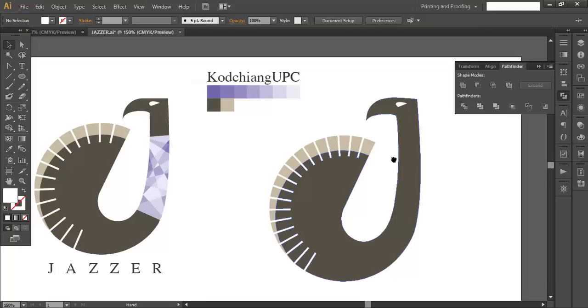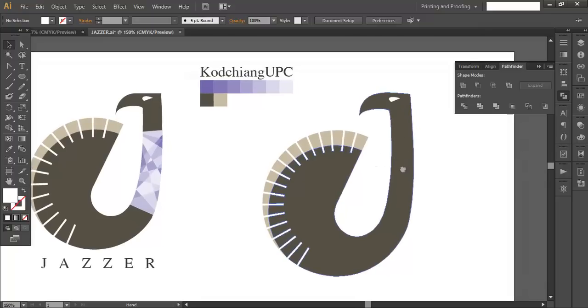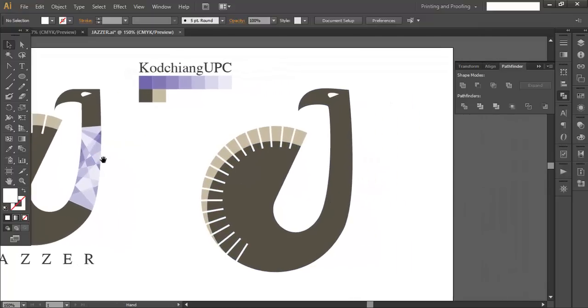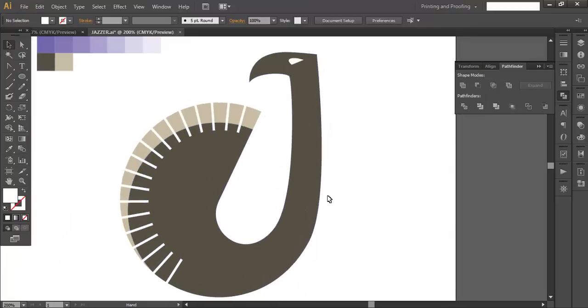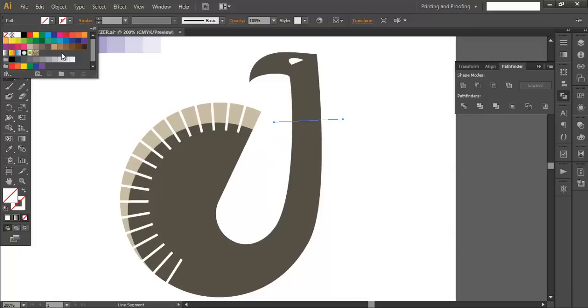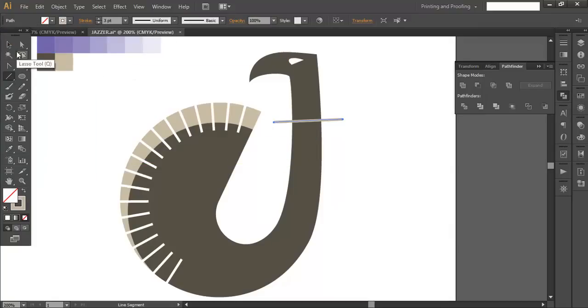Now once you have created the wings and the beak, the last thing we are left with is to create the crystal effect. To create that, we'll do some stuff here. We're using the line segment, just draw out a line box. So we'll give it some stroke thickness, increase the thickness around like that. And with the line segment, just draw out a box like this from here, till here. Now join these pieces.